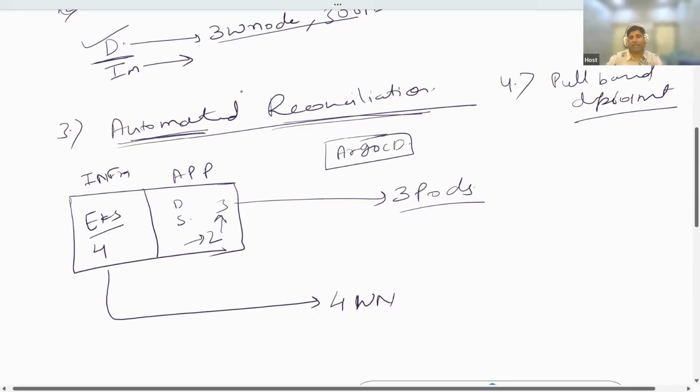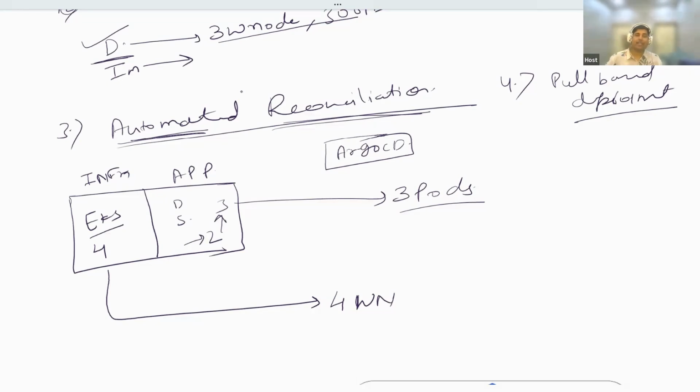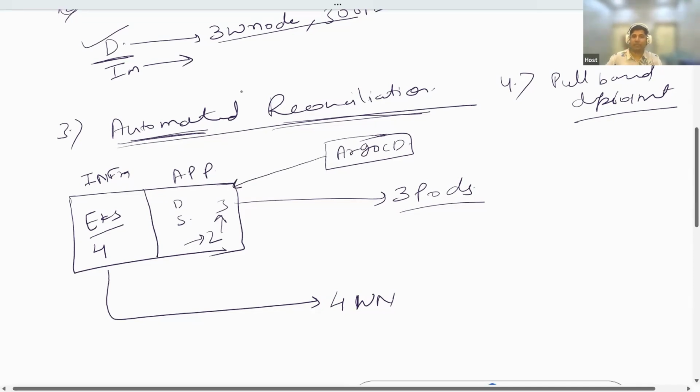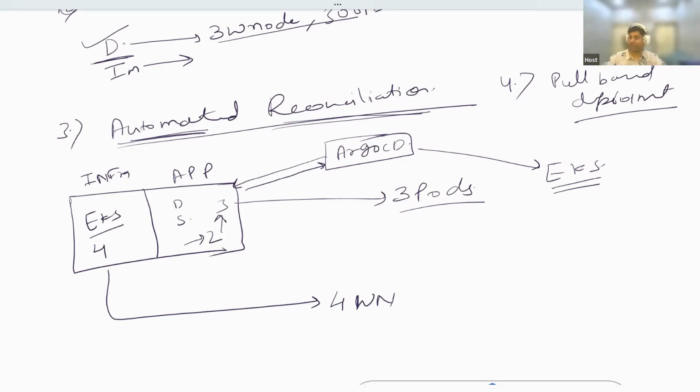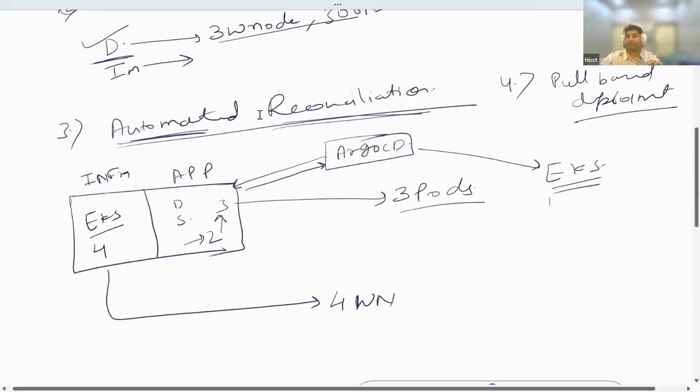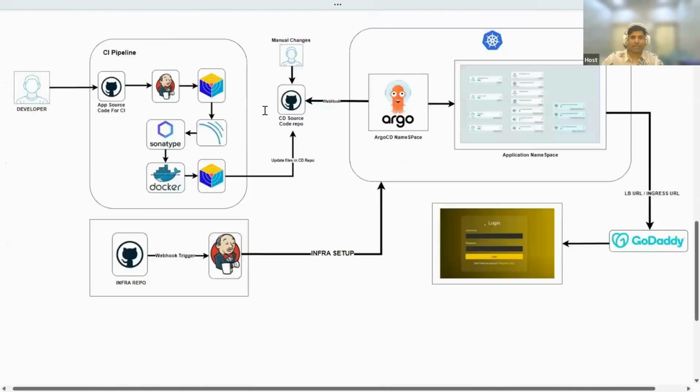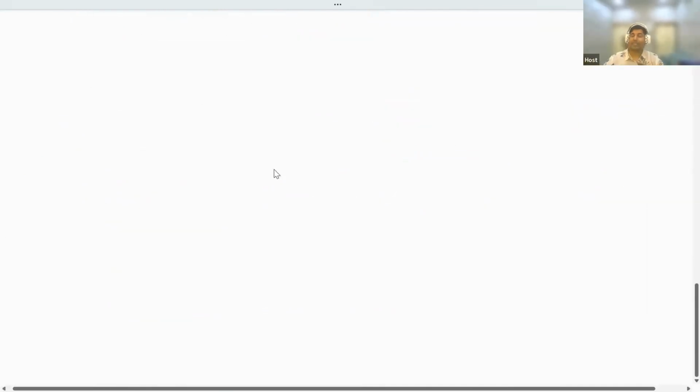What it does is continuously monitor our repositories, and as soon as it sees some new changes in the repository, immediately those changes will be pulled and deployed inside our EKS cluster. So it's pulling the changes from the repository and deploying them inside the EKS cluster. That is pull based deployment. Now let us understand exactly how GitOps works. For that I have created a diagram and I'm going to explain in detail how it works. Before that, let us compare how GitOps is different from the traditional approach.